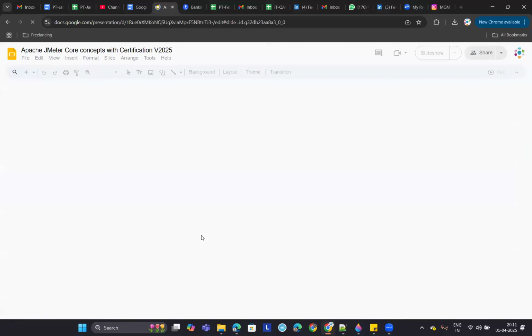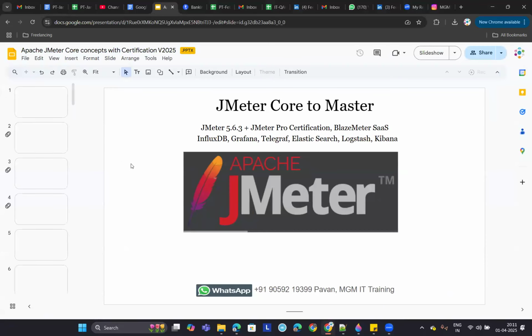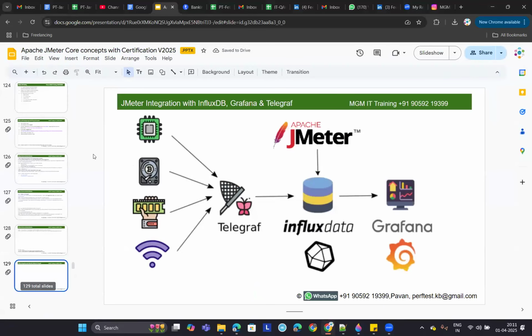Sir, what is the purpose of integrating JMeter with InfluxDB? A monitoring tool, sir. Which one? InfluxDB, Grafana, InfluxDB Telegraf. Is it a monitoring tool? No, it's not a monitoring tool. It is a time series database, right? Okay. InfluxDB is not a monitoring tool, right?